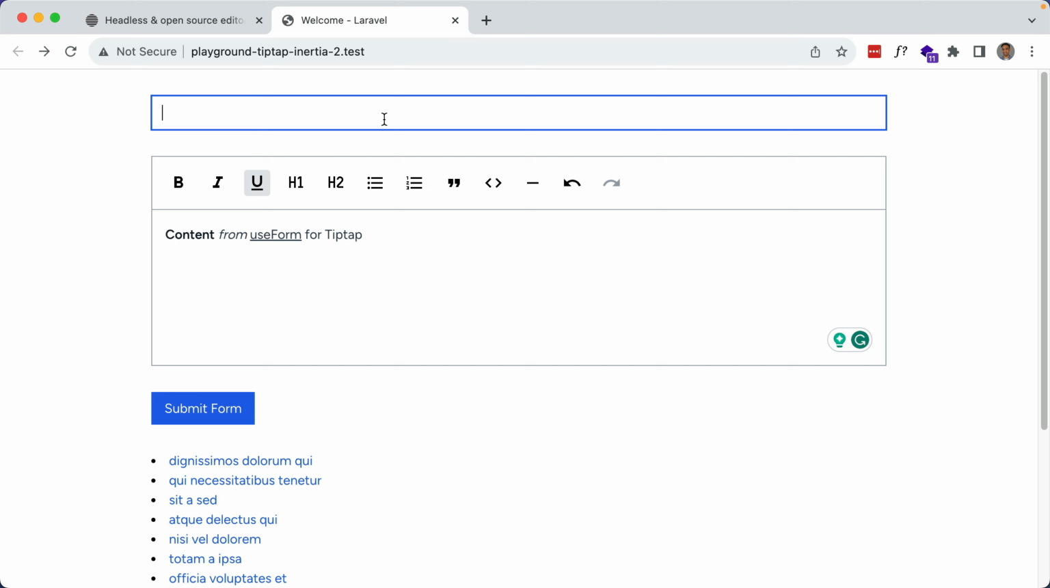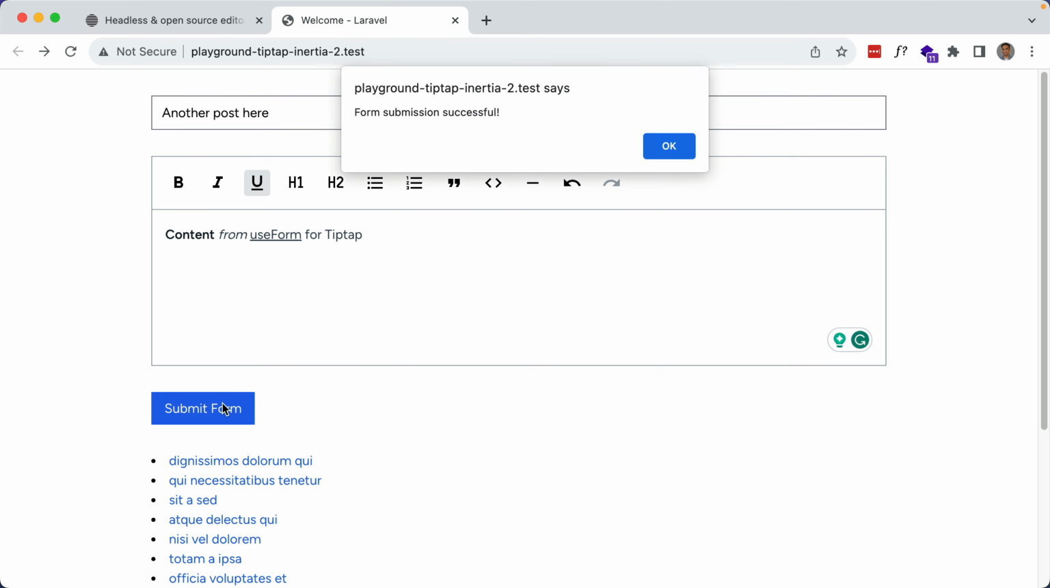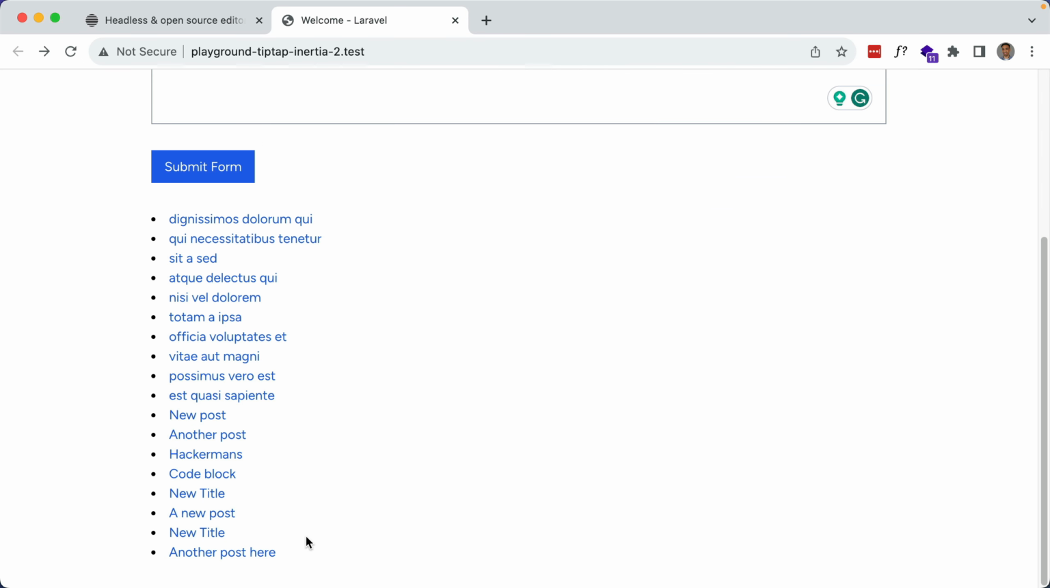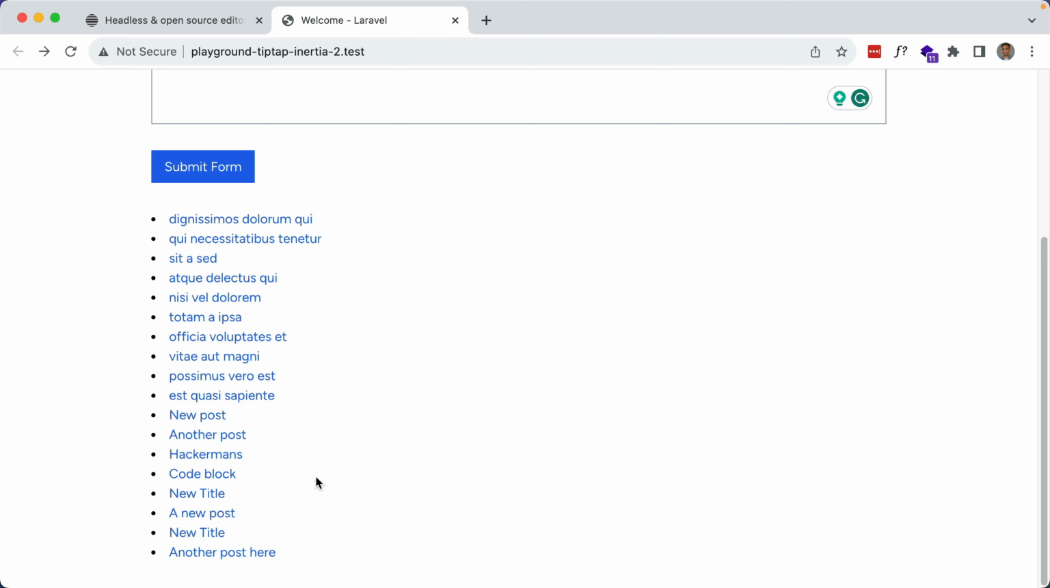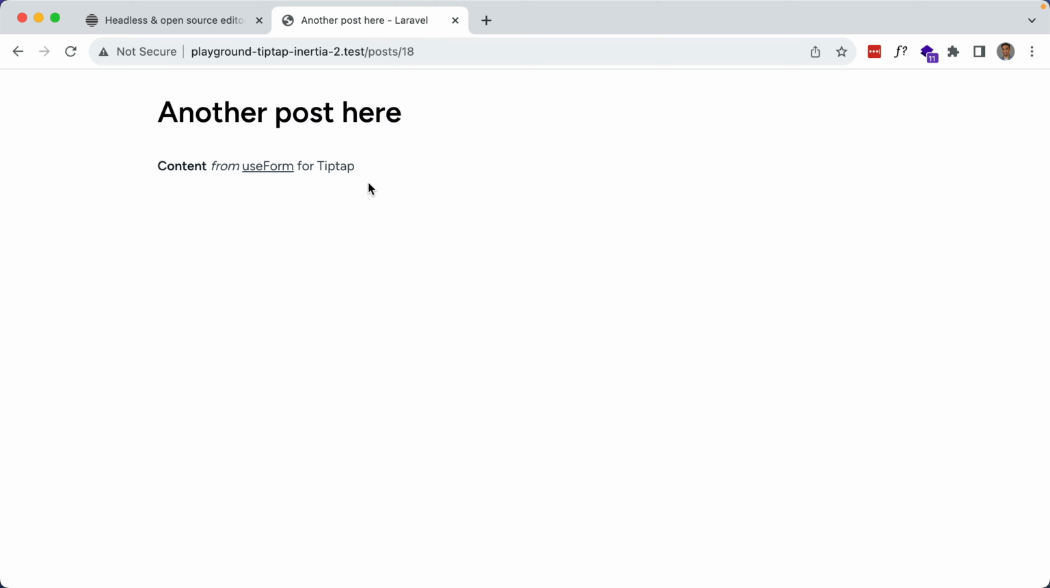So how about we add another post here. Let's submit the form. Okay, there it is. And we want to make sure that this formatting is still used in here. And it is. There's the bold, italic, and underline.